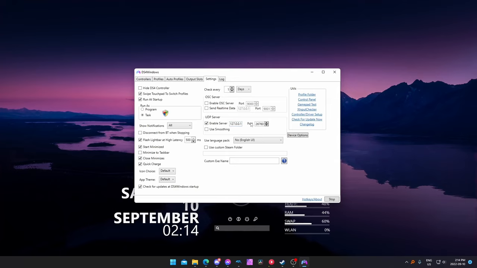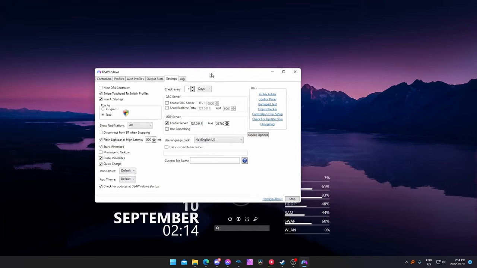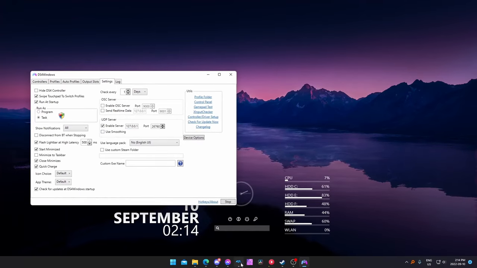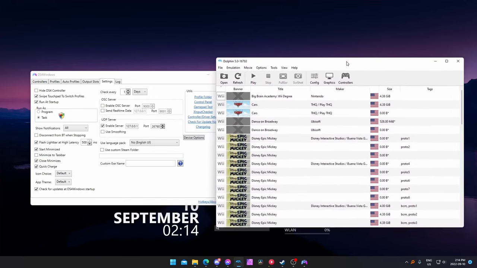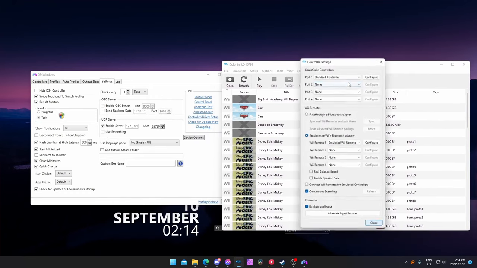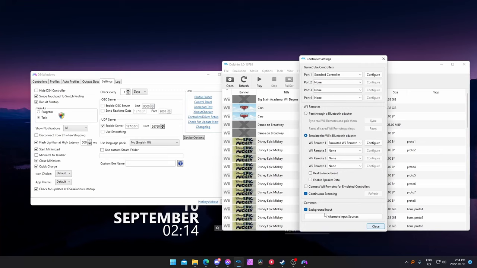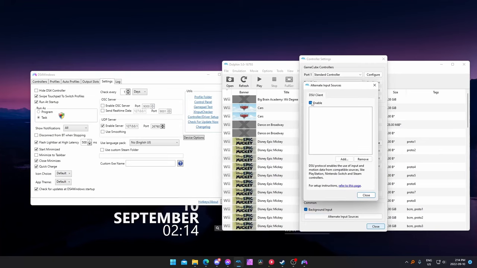Now, this information here we're going to need. So open up Dolphin and click controllers. We're going to need to set up an alternate input source here. So make sure this checkbox is set to enable and click the add button. You can name this anything. I'm just going to call it DS4 Windows. Oh, that's not a 4.